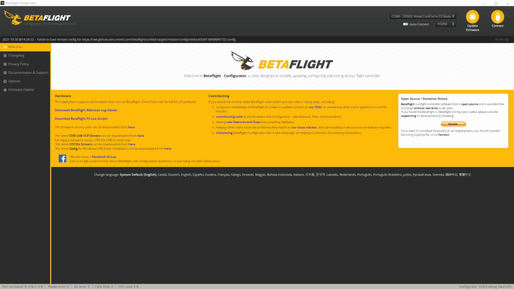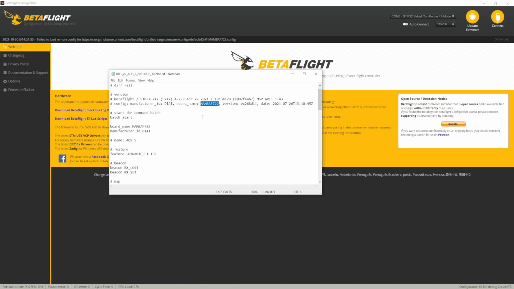Now, before we continue, we want to make sure that that diff has saved correctly. So open it up and check it looks something like this. Should say diff all and then a bunch of different text detailing all the differences between your configuration and the Betaflight defaults. A value that's really important that we want to remember is this board name here, because that's going to tell us what target we need to flash when we flash to 4.3.